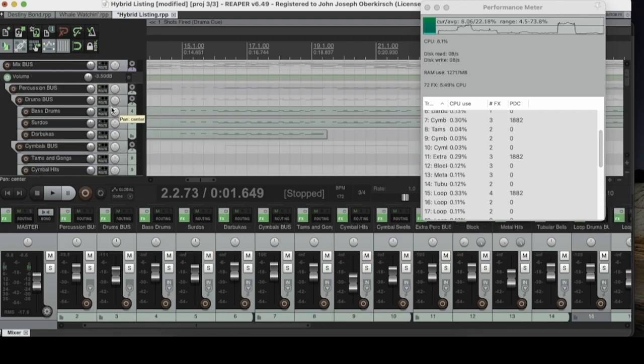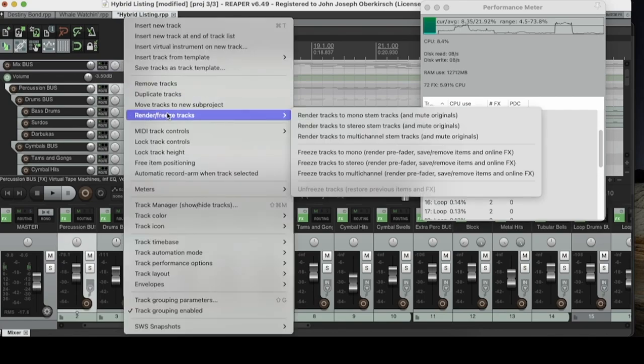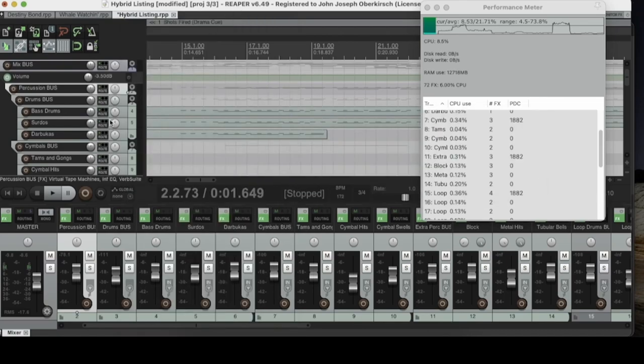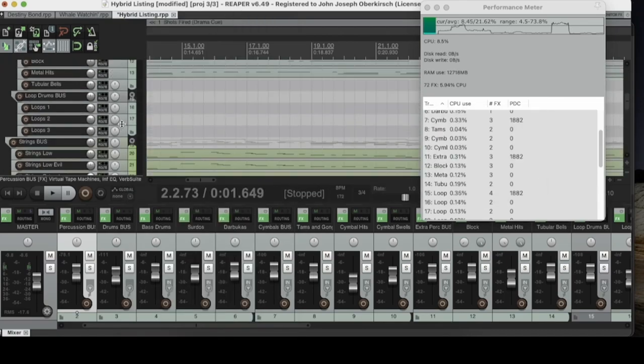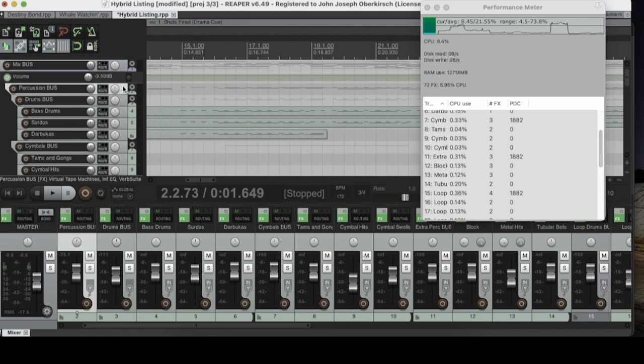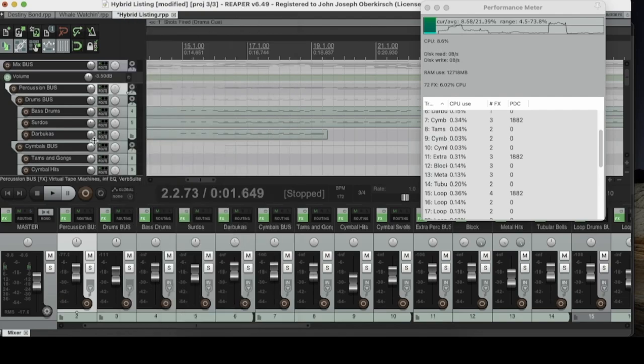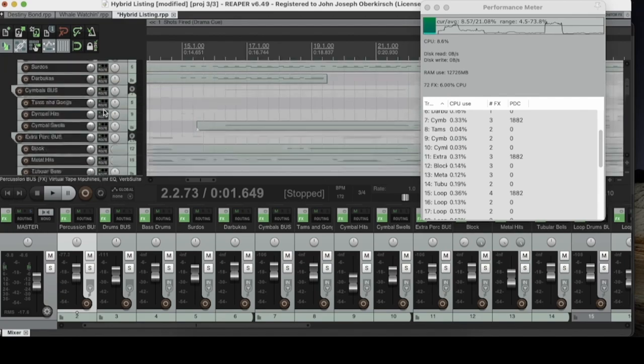That's a big saver of CPU as well, is rendering tracks. And again, to do that, you would just right click a track and hit render tracks to stereo stem track. And also I made a mistake. Technically you don't have to highlight all these tracks. You could actually just, on the percussion bus here, hit render tracks to stereo stem track, and because they all belong to that track, you'll get the same effect. So either way.